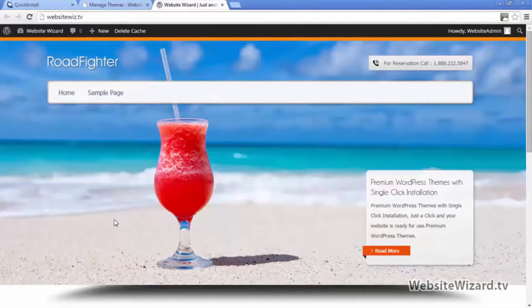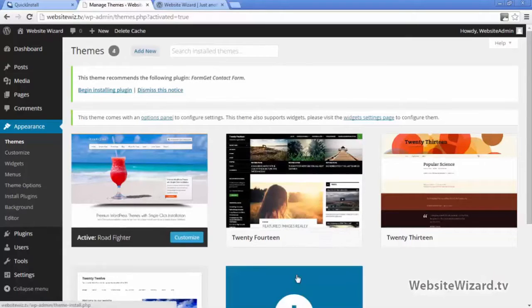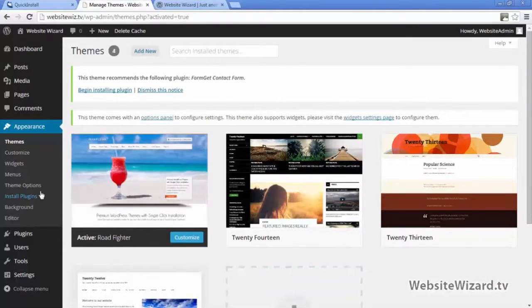So here's what our site currently looks like with the Road Fighter theme installed. So we're going to go ahead and customize everything on this page. So let's go ahead and start customizing the home page here. So if you go back to the WordPress dashboard here, so we're now in the back end of our website again. So what you want to do now is hover over theme options here and click on that.